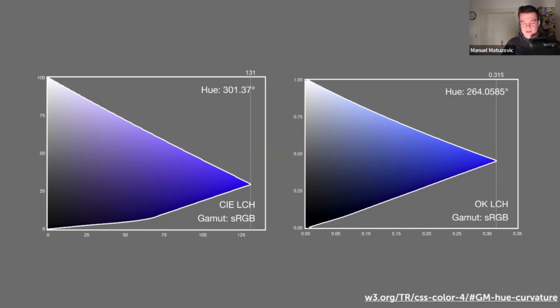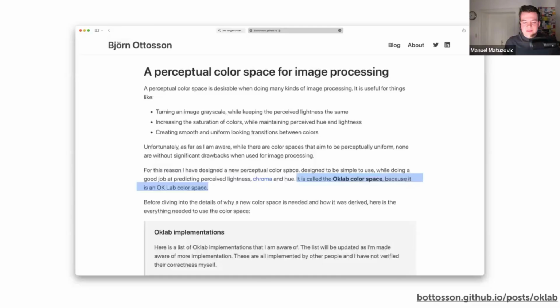It's called OKLCH or OKLab because it's an OK implementation of LAB and an OK implementation of LCH. And here's a document where it defines the color space, and it really says it's called the OK Lab color space because it is an OK Lab color space. I just love that. That's such a nice detail about it.